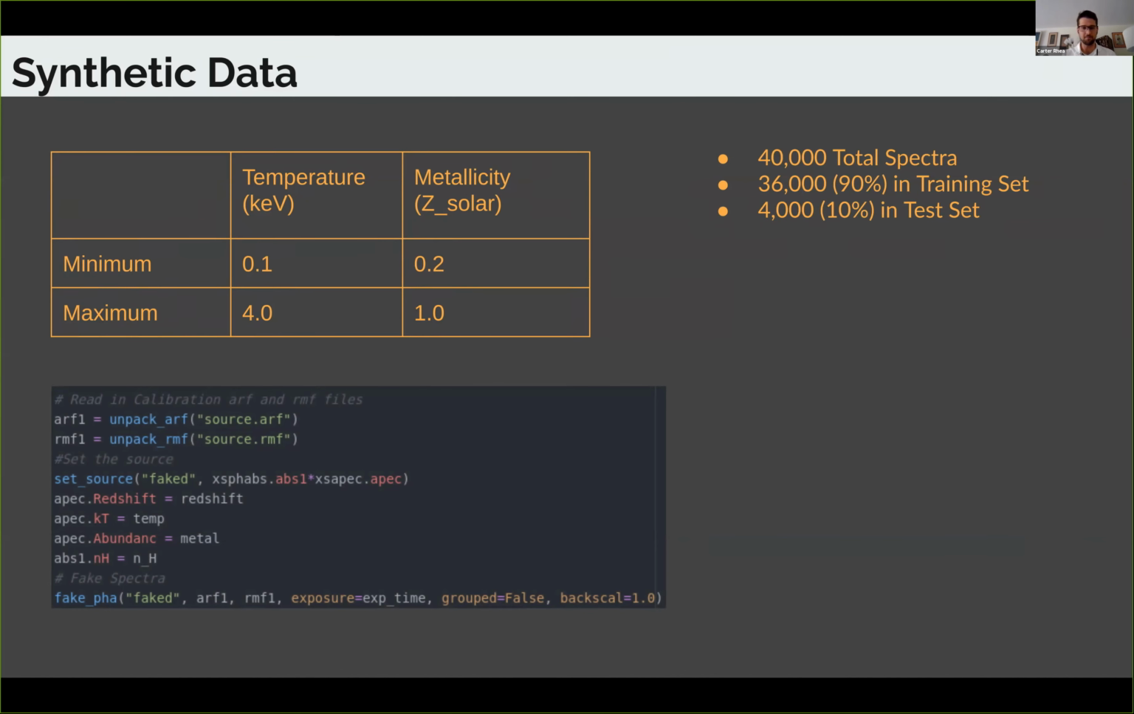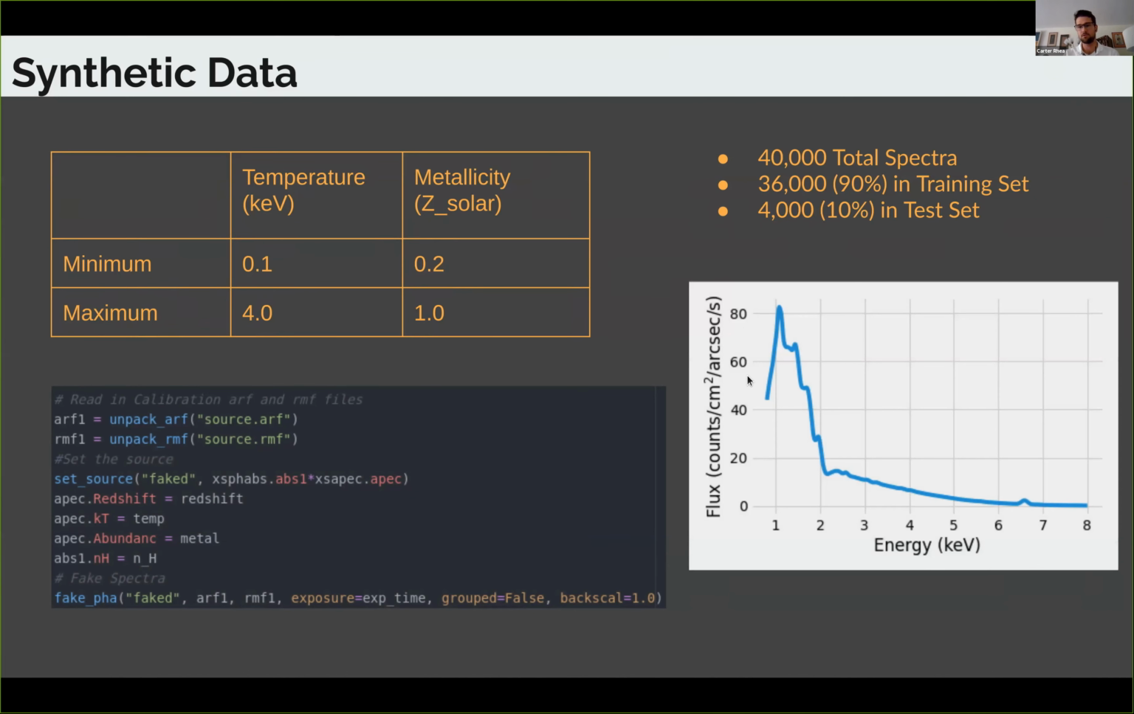Everybody loves to see code in a presentation, so I added this small image here. The only interesting thing you need to note here is that we do have to assume some sort of RMF, or response matrix, and ARF. And this is what a typical spectrum might look like.